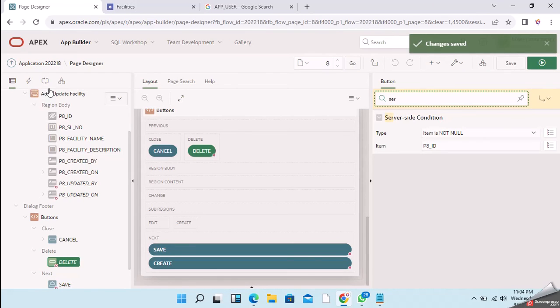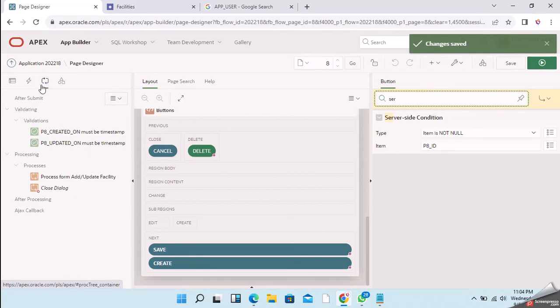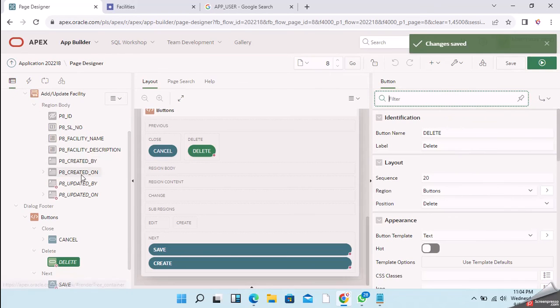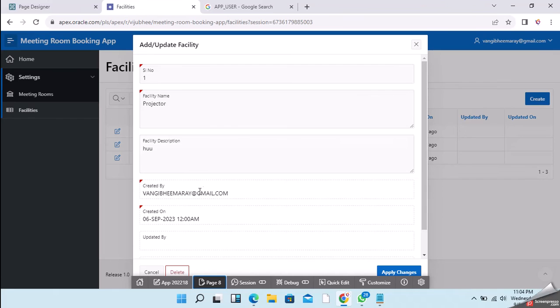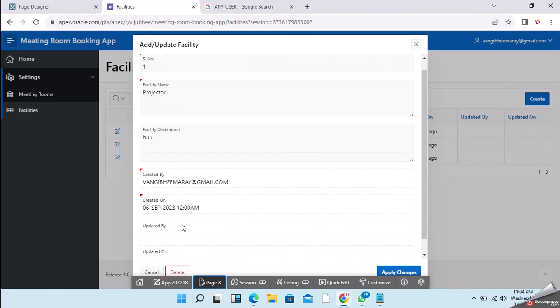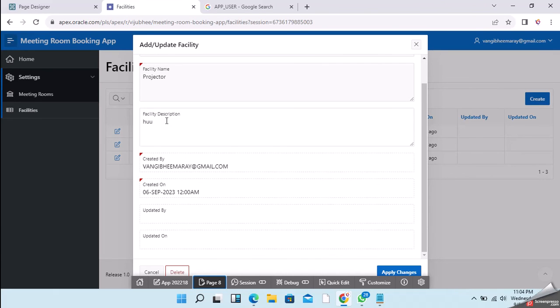Okay, so here we cannot add conditions like created by and created on. For updated by, we cannot add it like this, because if we add a default value, it will automatically show when the page is loaded, even though the data is not yet updated. So it will show the wrong information. So we need to capture the values automatically when the user hits the apply changes button.